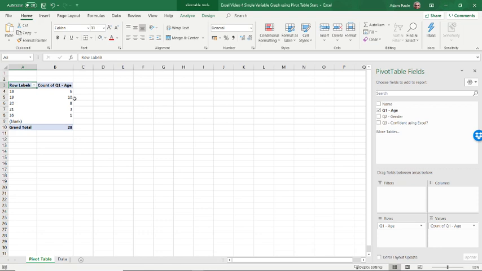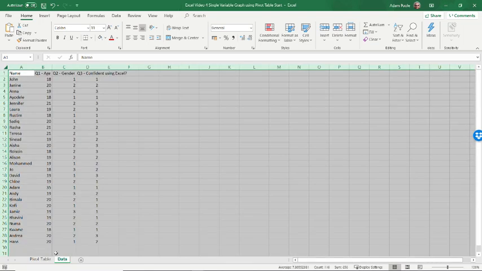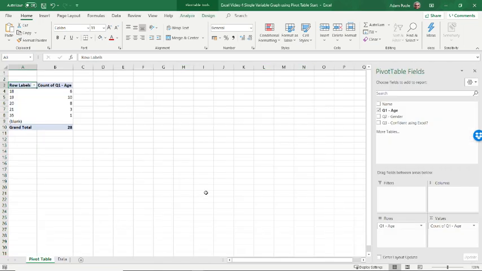6 people are 18, 10 people are 19, 8 people are 20, 3 people are 21, and 1 person is 35. And we have a grand total of 28 people, which is how many people were on our data sheet when we actually answered. We've got name up at the top and hands is the last one down there. So that's the data that we need to actually produce the graph. So let's get on and do that now.